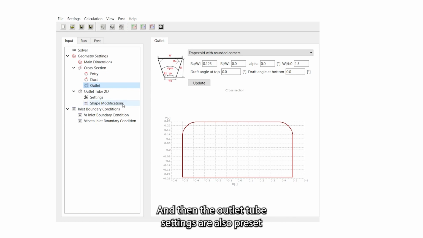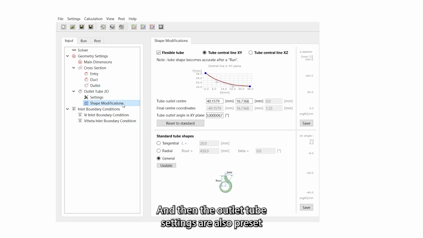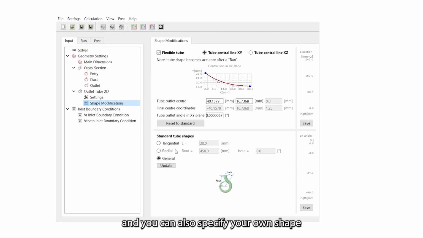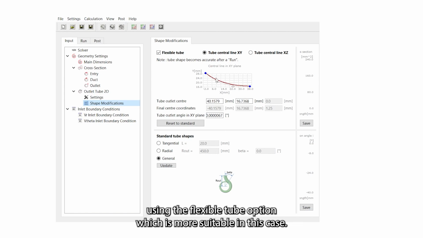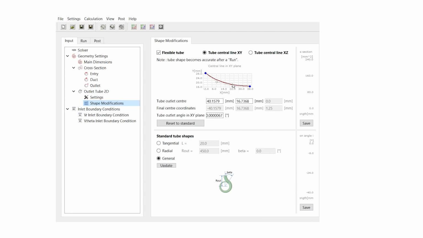And then the outlet tube settings are also preset to match those in TD3, and here you have the option to choose the type of outlet, such as tangentially or radial, and you can also specify your own shape using the flexible tube option, which is more suitable in this case.